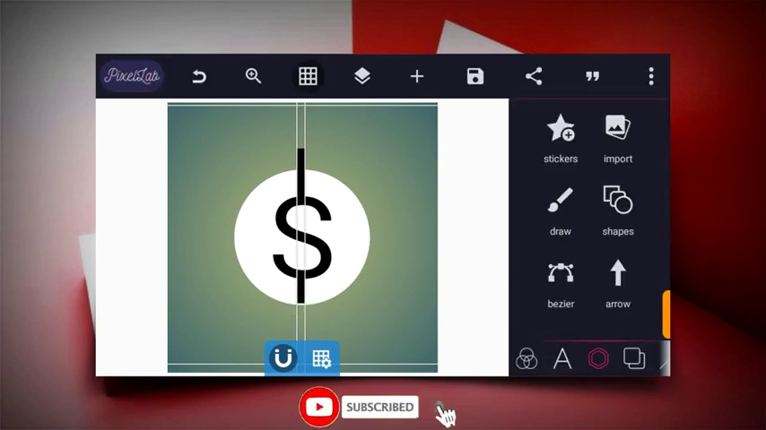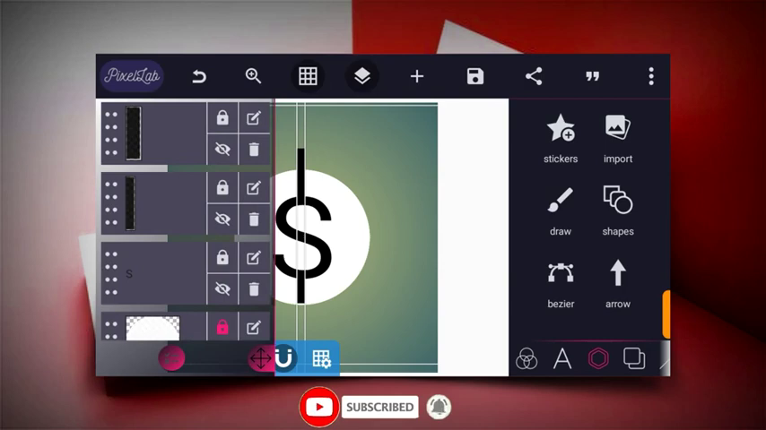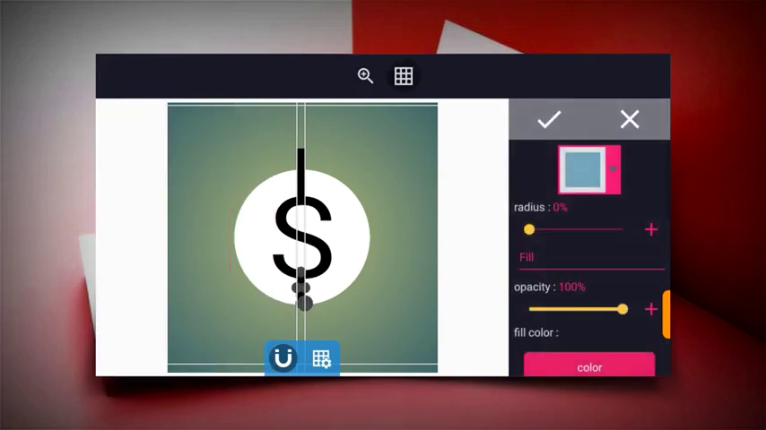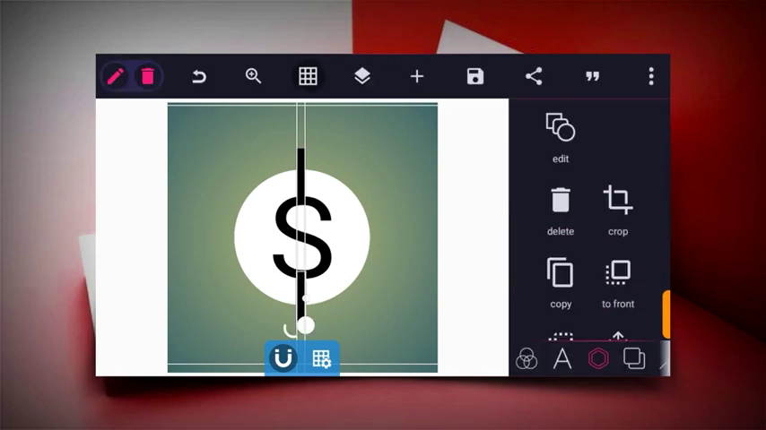So as you can see, it is not crossing the circle. So let's edit this layer and then make sure the square is crossing the circle. So use the dots by the sides of the square, and then as you can see now, it is crossing the circle.